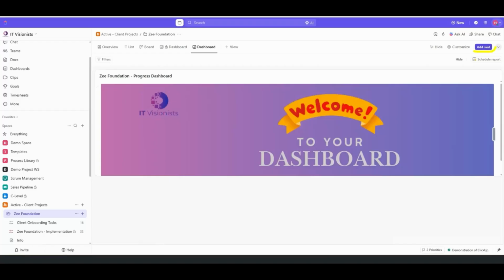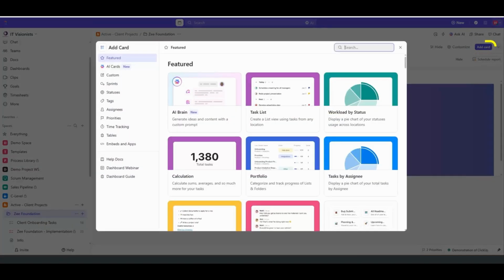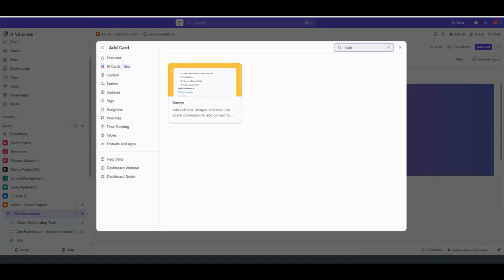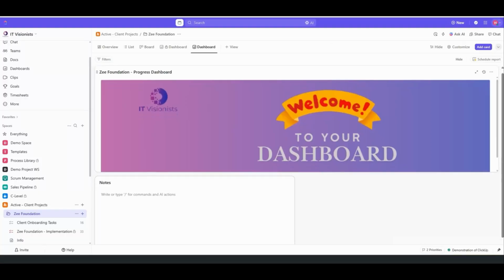Then we can add more cards by going into the Add Card button at the top right. And this notes, the second one, notes field, is where you can share a welcome message, how to use this dashboard or what information the client should see here. You can either share some text information or you can also add a video.